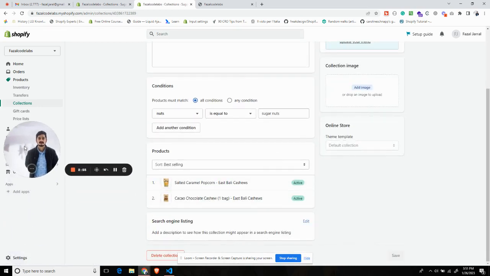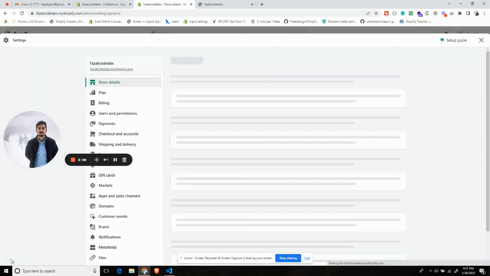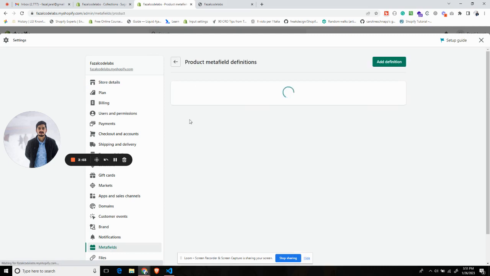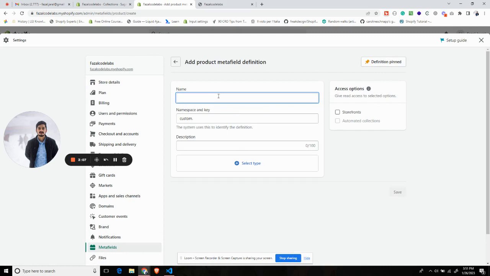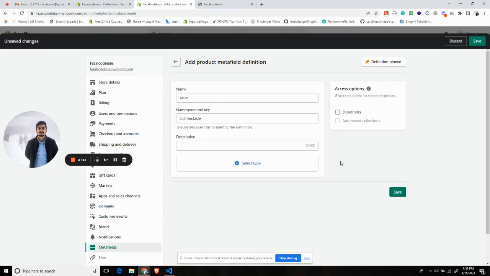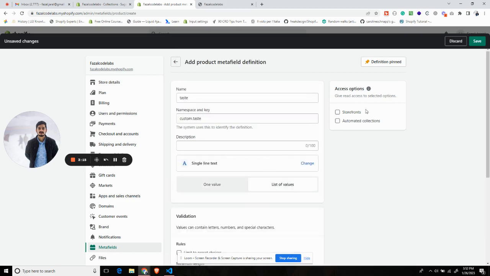Now how to create a new Metafield? You need to go to settings, click on Metafields. If you want to understand this thing, click on products, and let's say we want to create a new Metafield. Let's say we want to say taste Metafield, and it will be a single line. It can be a list of values, and please make sure you check this automated collection option so that we can use this Metafield in order to create an automated collection. Let's save this.